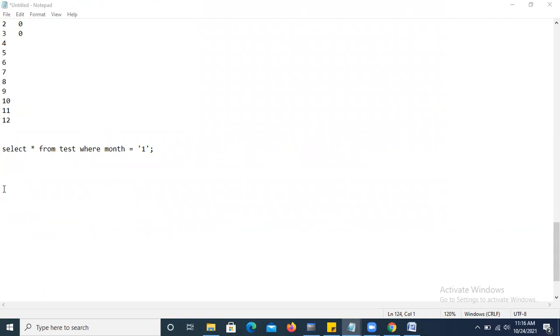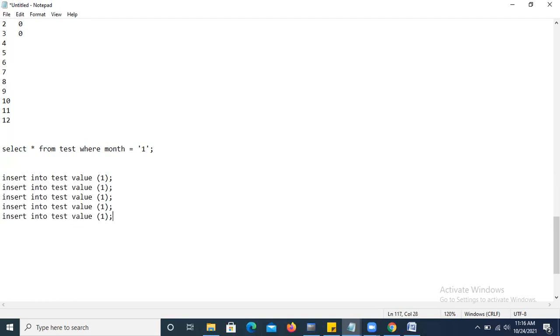I'm just asking normally. So tell me how you will insert 100 records in one table. SQL loader. It's only insert into test. Yes. 3, 4, 5. 100 times you will write insert statement.